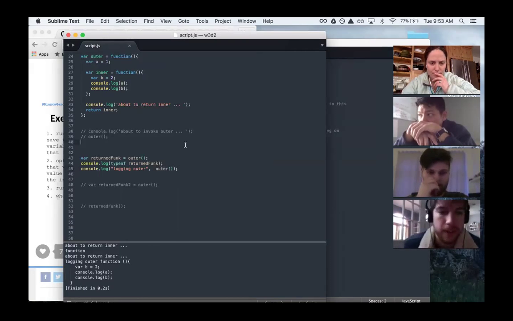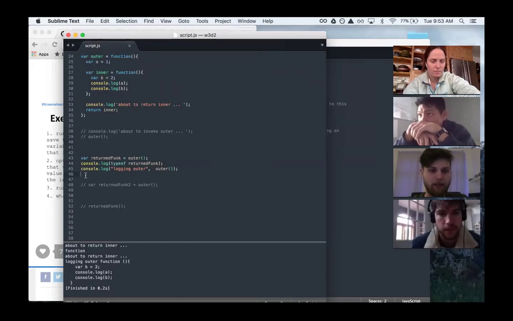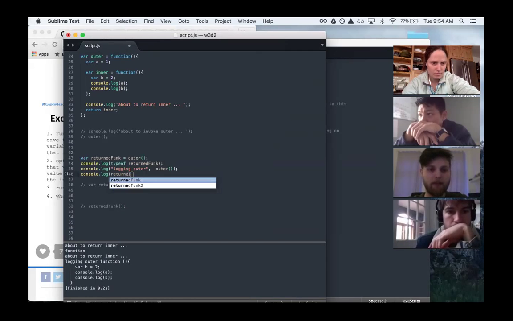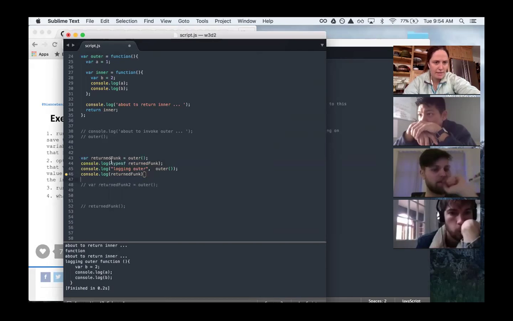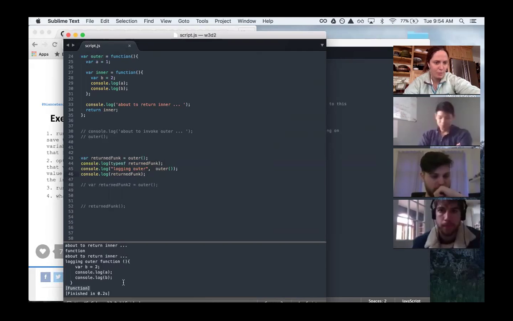Okay, great. Thanks. So it would be the same if we console log, instead of invoking outer, we could just type the variable return func without using parentheses, and it would be the same, right? Exactly. Because we just saved that variable to that. We can do that here. Well, it just prints out this function, the word function at that point, but that would be the same thing.